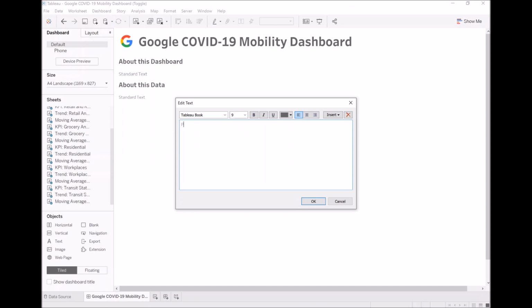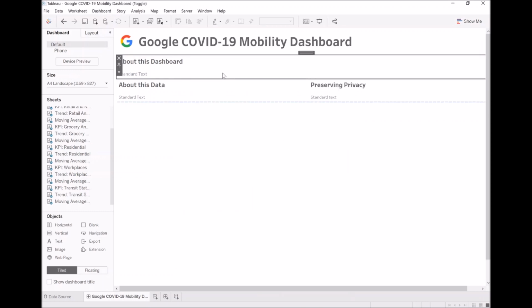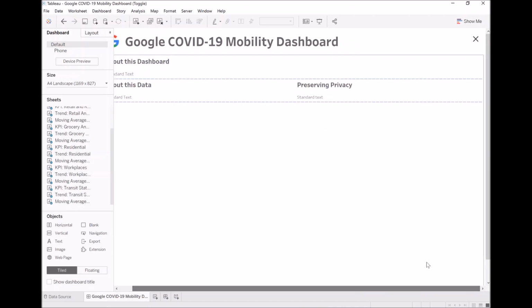I want us to have preserving privacy. So this is just text that Google has provided about the nature of the dashboard, and it's always good to echo those sentiments. So there, now we have our standard text.